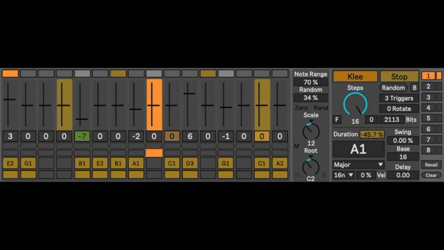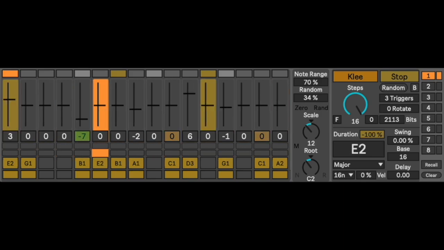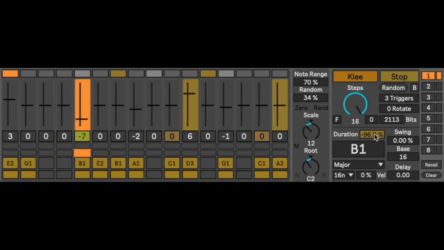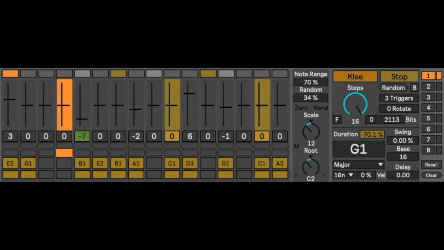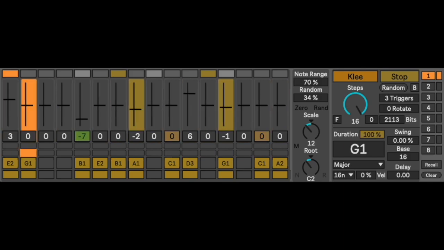based on that, and then it gets really plucky, and it goes down to very minimal kind of triggering. So this is just a nice way to be able to manipulate your synth in a universal way.